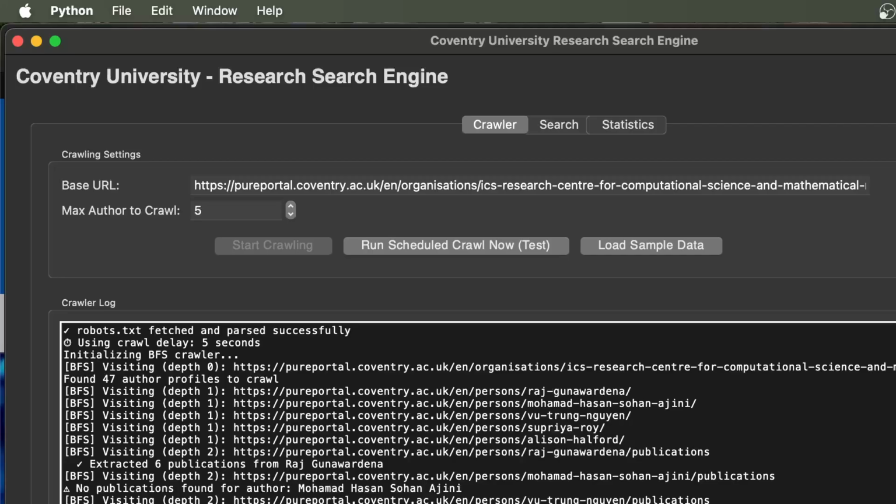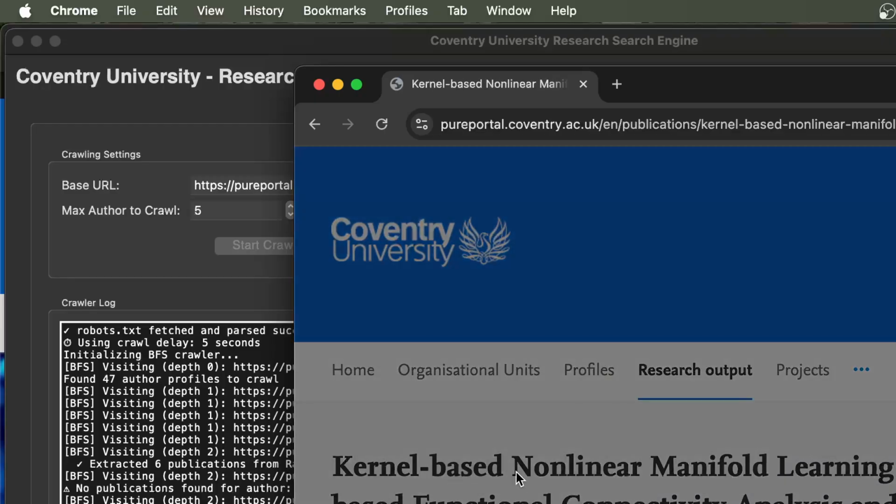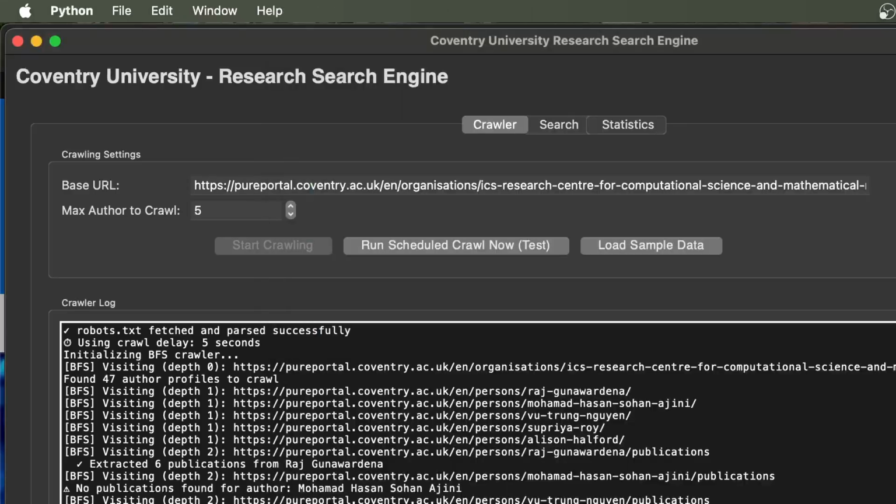So here it has now completed extracting all the publications, and now it is crawling the publications themselves. Here we can see it has started to crawl the publications. So let me pause the video while it crawls the publications, because it might take a long time to crawl all these 31 publications and 6 publications from Rajgunnar Dena. Once the publications crawling is completed, I'll resume the video again.